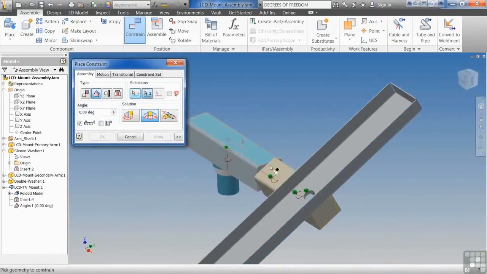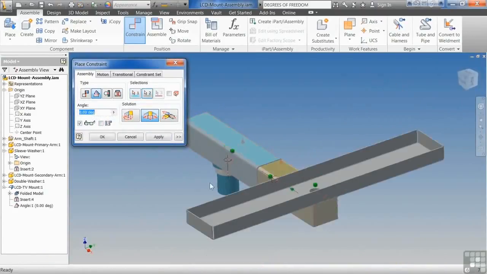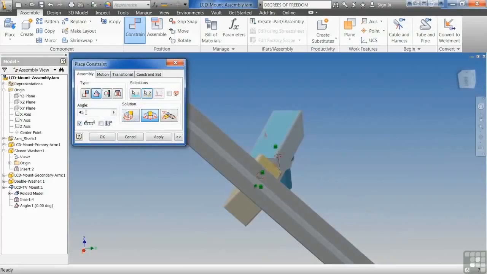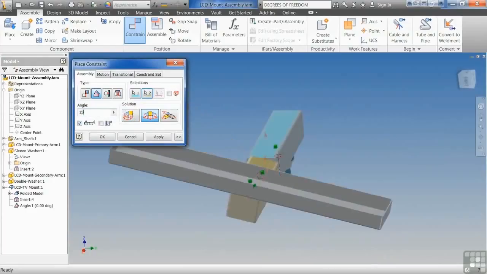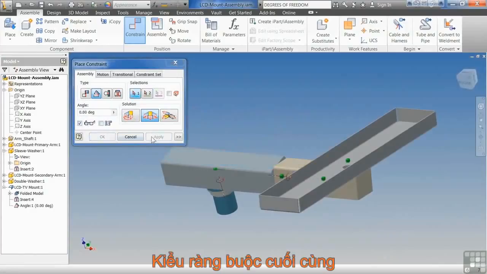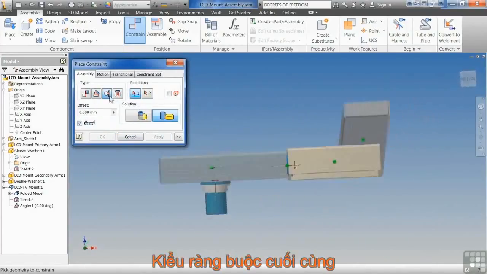I'm going to select this top face here and this top face here. And I'm going to say, okay, 45 degree angle, whatever I want it to be. It could be 0. It could be 15, whatever I may need it to be. And I hit apply. I have one last constraint on this first page, and it's the tangent constraint.